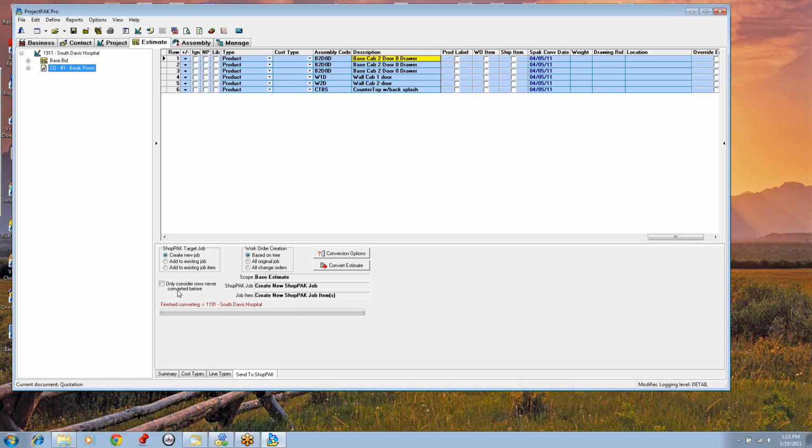Only consider rows never converted before. Usually the default is that this is turned on because we don't want to send rows over to ShopPAK multiple times. That's going to play havoc. However, there are situations where you do something wrong, you delete that ShopPAK job, and you start again. In that case, as I've been playing with it this morning, you're going to want to turn that off in order to get those rows. Again, no change from before, but here's the placement of that control.